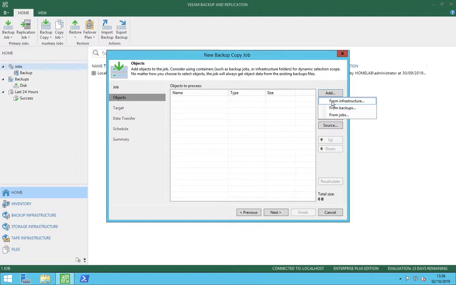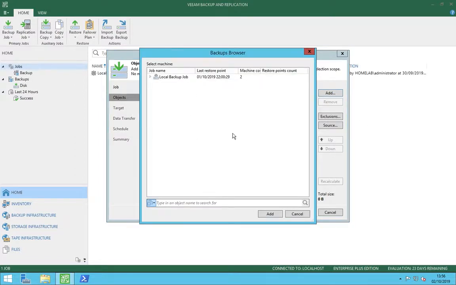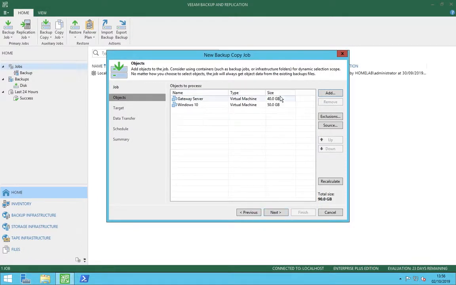And then Veeam will go through all the local backup repositories trying to find the most current restore points for those VMs, and it will copy them up to the cloud repository for you. Backups is very similar. Backups is just looking at any backup jobs, and you can highlight the backup job or individual VMs within it and click Add, and you'll see that it's added the 2 VMs.